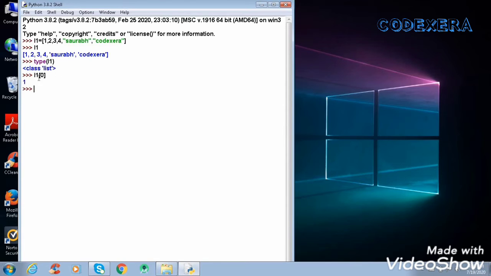Here we can see that the element at index number 0 is 1. What if we write -1? It gives the last element. So it means that index numbers also start from the back side, but the value will be negative: -1, -2, -3 and so on. So this was indexing in a list.